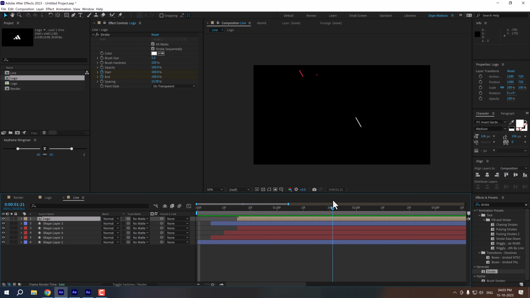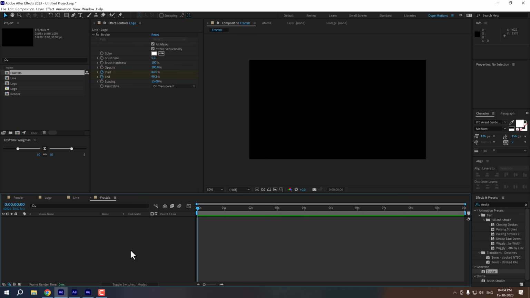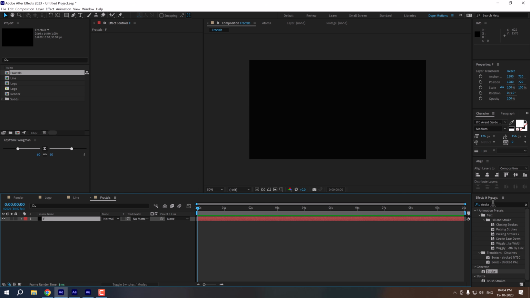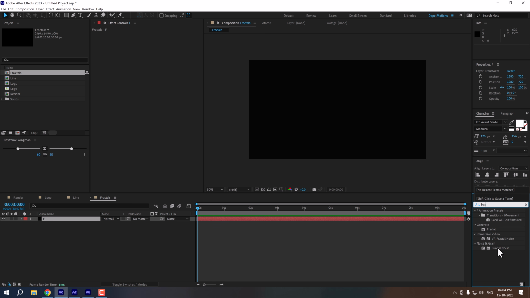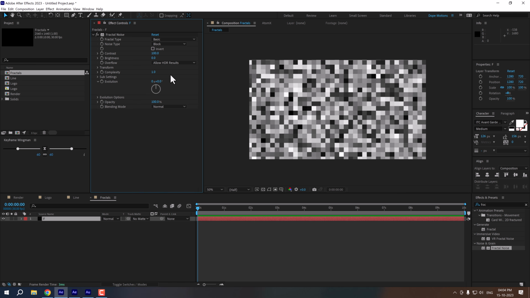All right. Now let's create a new composition and call this fractals. Press Ctrl Y to create a new solid. We can rename it whatever we want. Go into effects and presets, search for fractal noise. Double click to apply that. Set the noise type to block and bring down the complexity to 1.